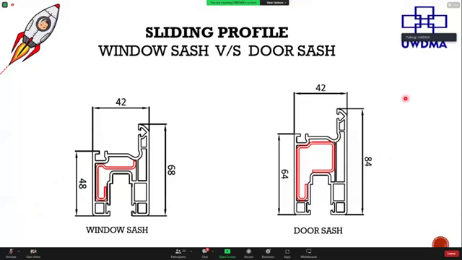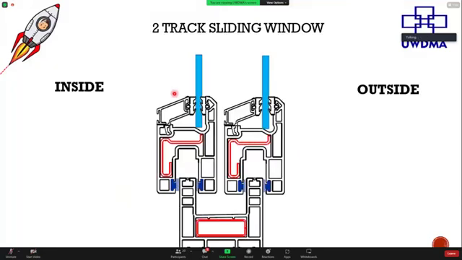There are many types if we bifurcate, because nowadays every profile has so many bifurcations, so many series and so many options. But majorly we distribute it into window sash and door sash. So if we see, this is our 2-track sliding window. This is our 2-track frame. Then here are our 2 sliding sashes. And then here is a glazing bead.